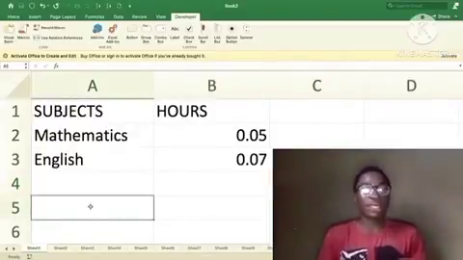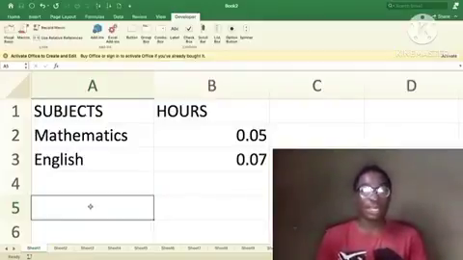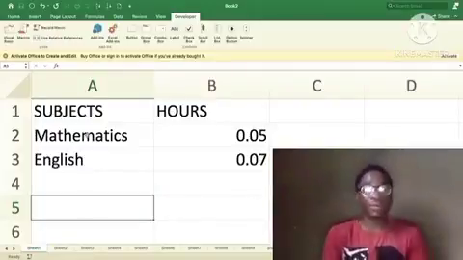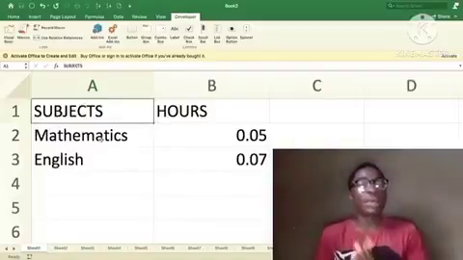In a separate video, we'll talk about the different ways to navigate Excel. But today, that's all we can cover because of the length of this video.